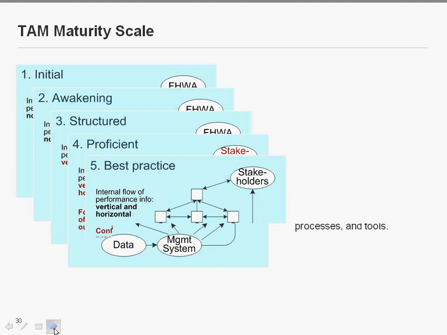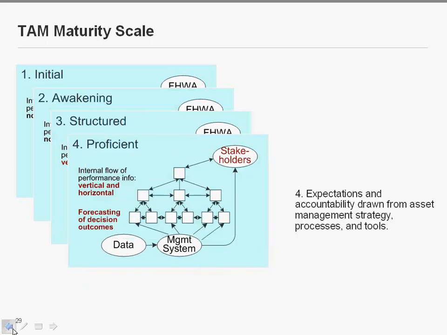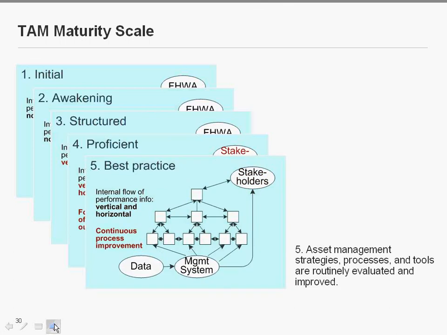You also have a more sophisticated view of stakeholders at the proficient stage where you're not just sending data to federal highways, but you're communicating with a number of different stakeholders and with the public on how you're doing in asset management and what the expectations should be for a year or two down the road as far as how things might improve. So if we move on then to the fifth stage, we get to the best practice stage.